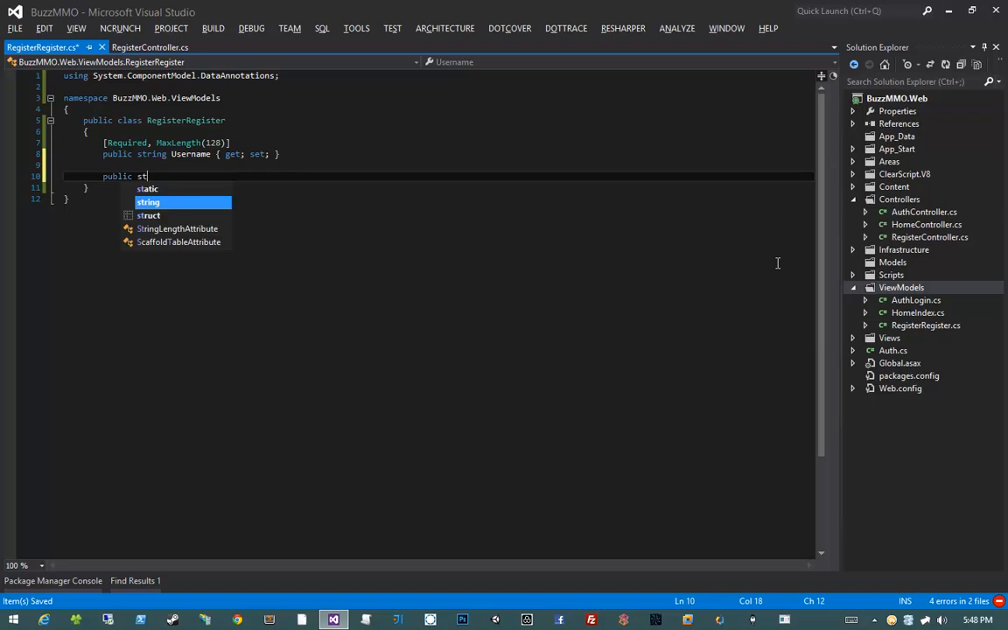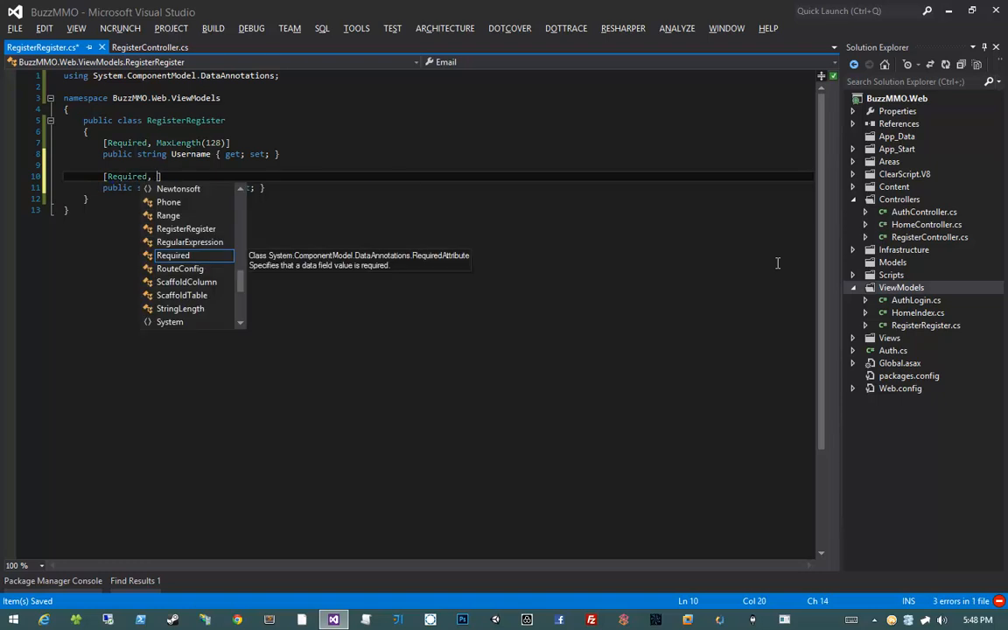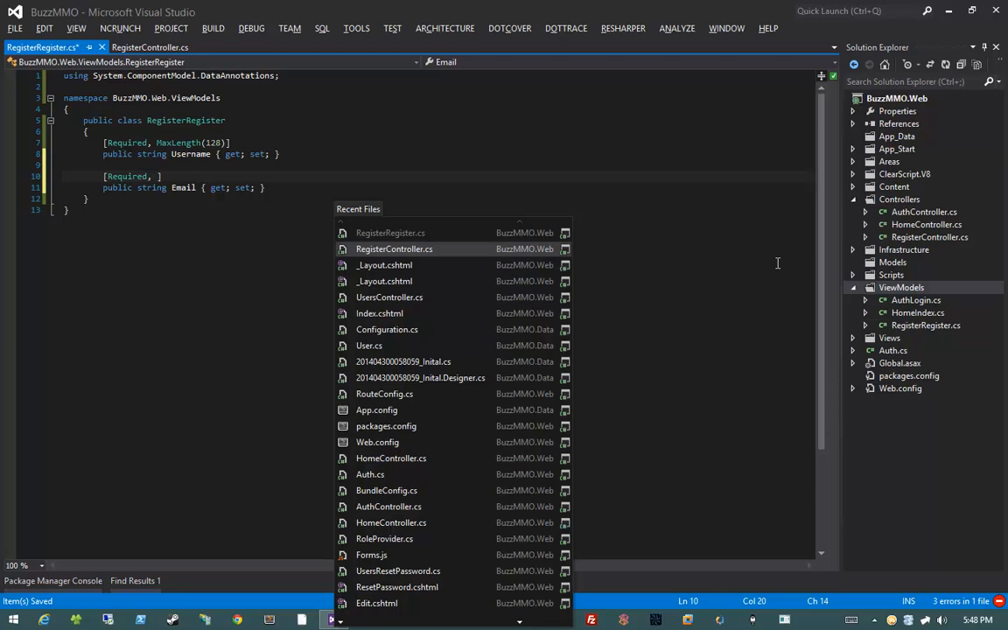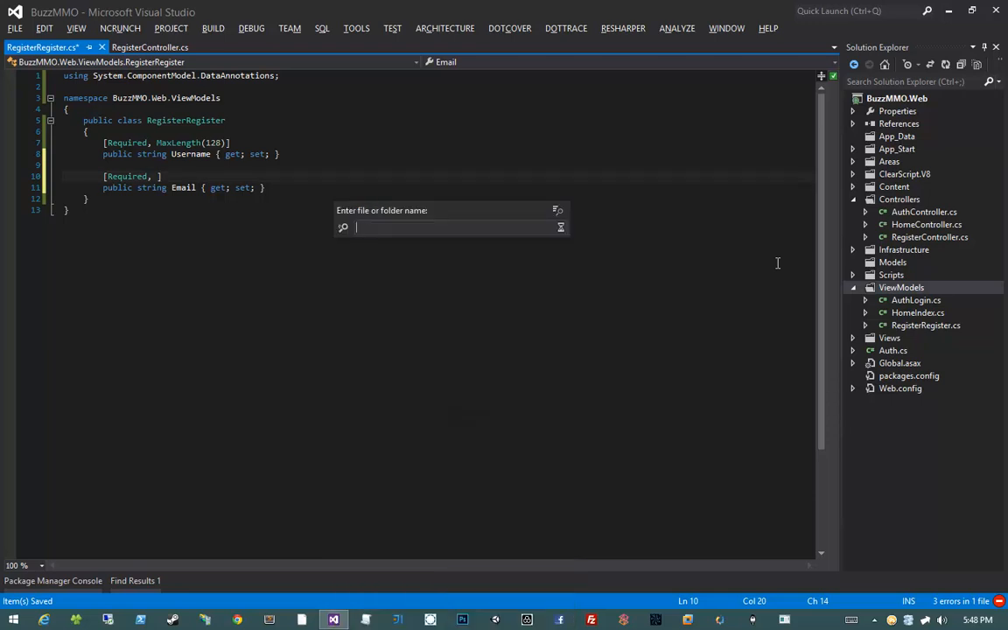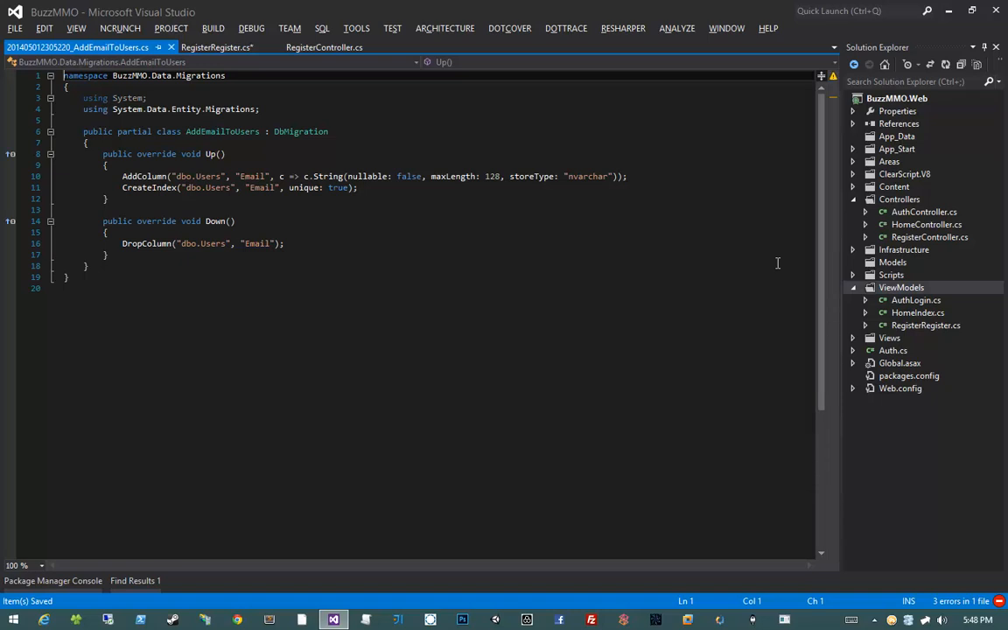Next up, let's do our email. So I'm going to say public string email. I'm going to say required, and I'm going to say, do we have a max length on email? I honestly can't remember. Yeah, we have a max length of 128.